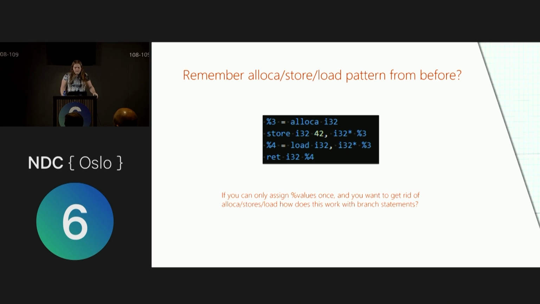So remember this alloca store load pattern? What do you do if you have to write a value to it multiple times? Maybe you have an if block and some conditional. You either write one value or the next. That means you're going to have multiple stores there. But how do you move that to this kind of constant, everything's a constant thing? Well, let's take a look.